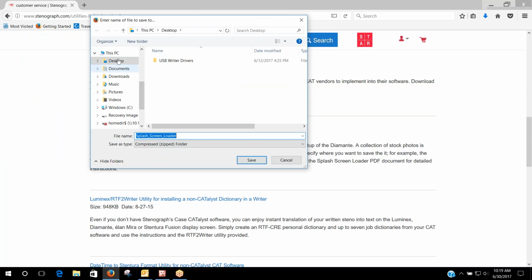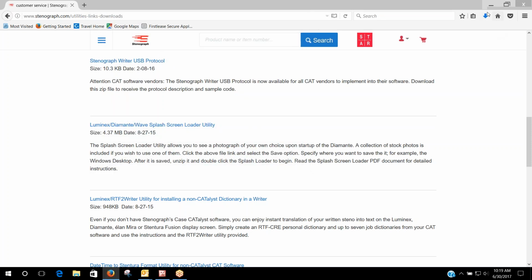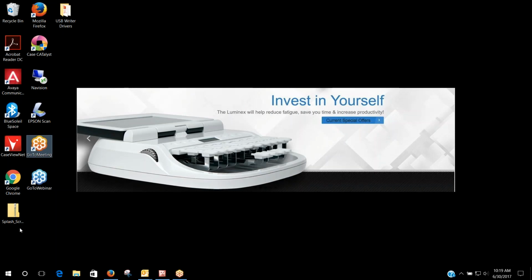I like to save things to my desktop because then I know exactly where they're at. It might default to documents. Wherever you want to put it is fine. For this exercise, I'm going to put it right on my desktop. So I select desktop. Here's what it's going to be called. And then I click save. And then a little download just happened. And I can flip over to my desktop, and I can see here is that folder.